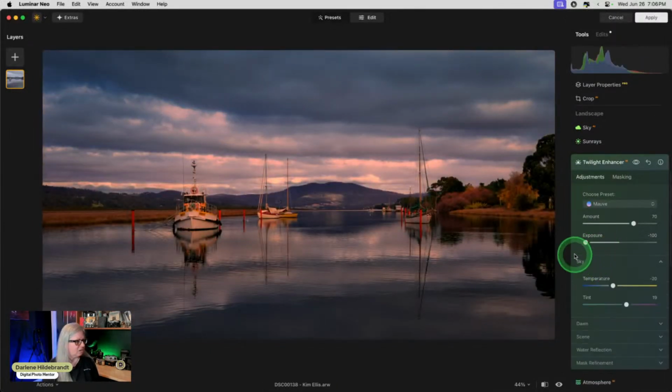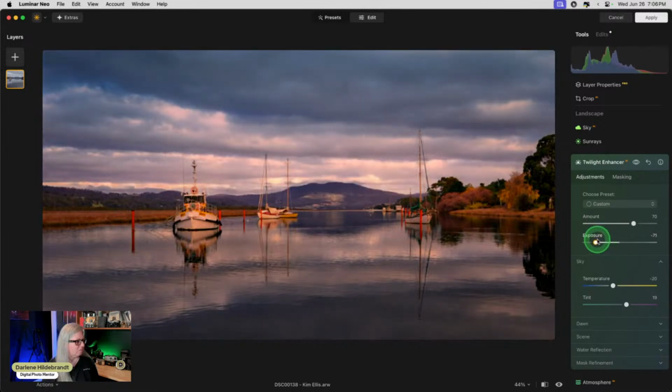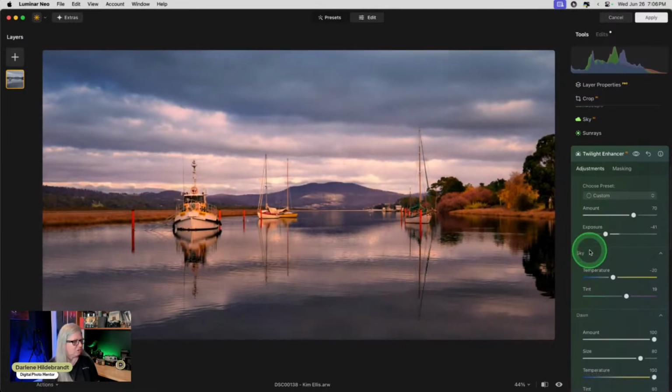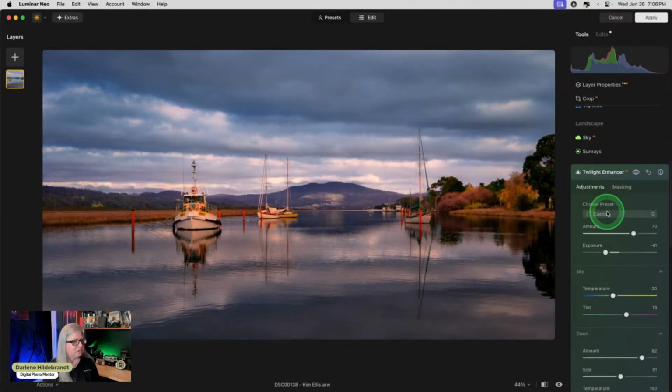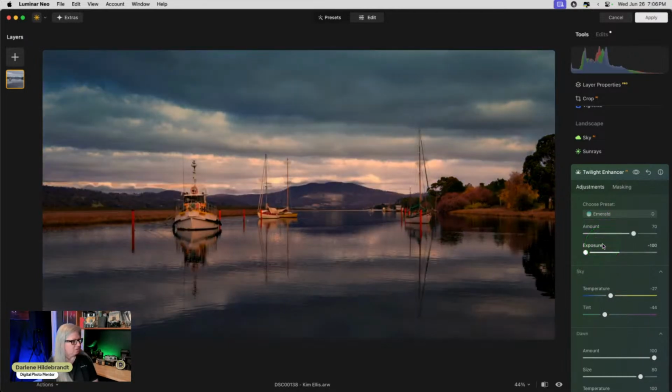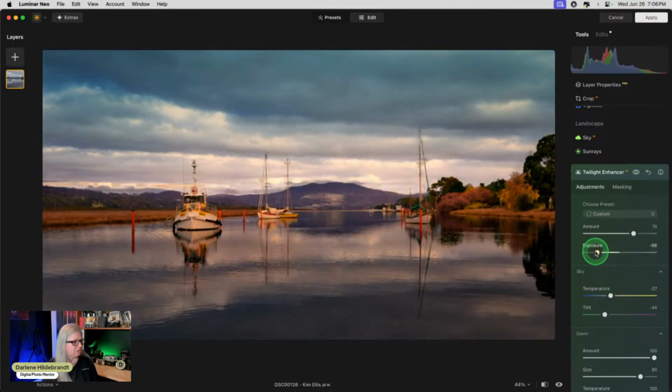Okay. Now it's darkening everything. We don't necessarily want to darken it that much. And we can also work on dawn. No, not liking that one. I do like emerald. I like emerald a lot. Okay, so I'm just going to dial it back. It's doing some weird masking things on the sky there, so I'll take a look at that.